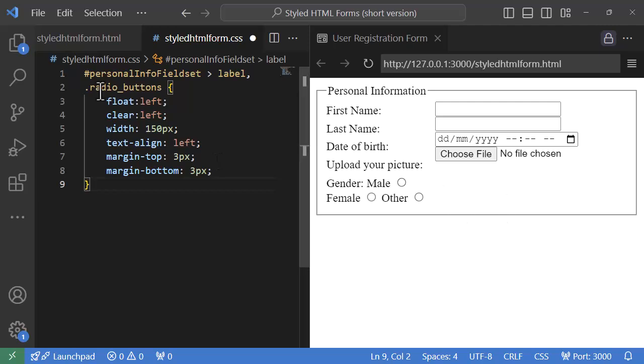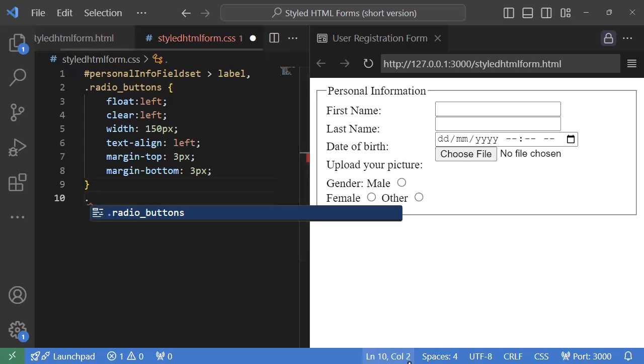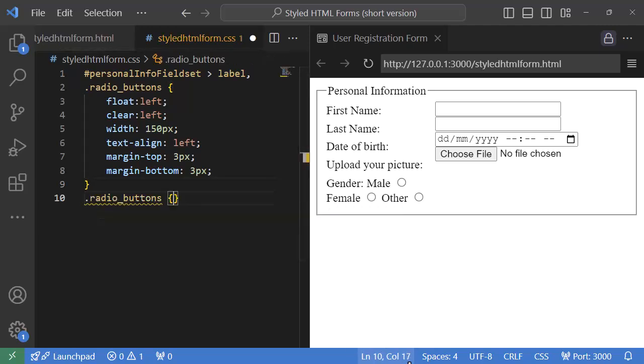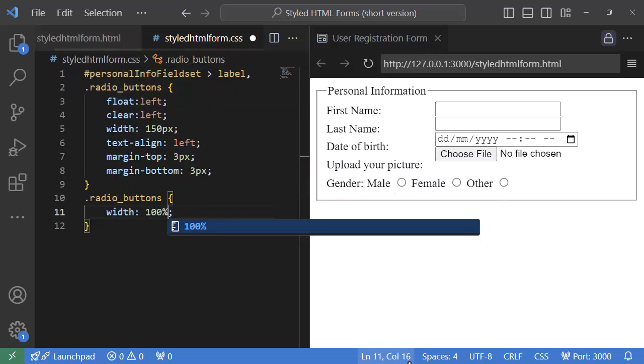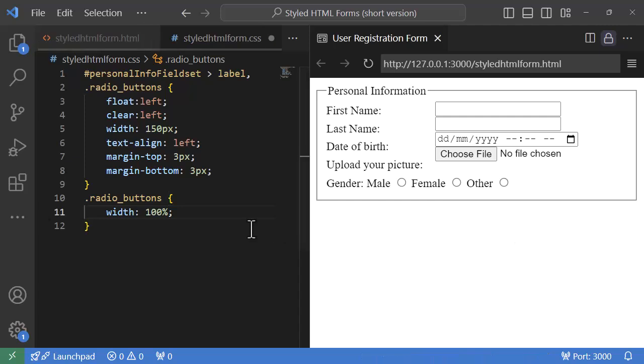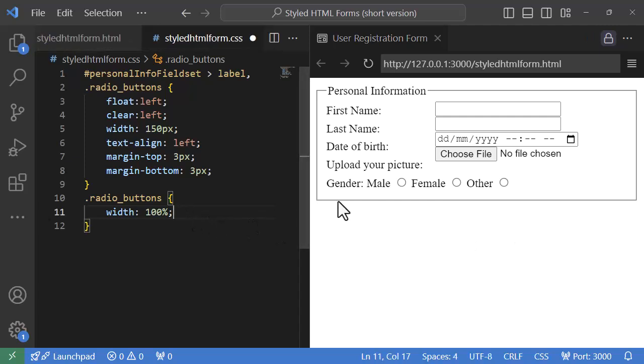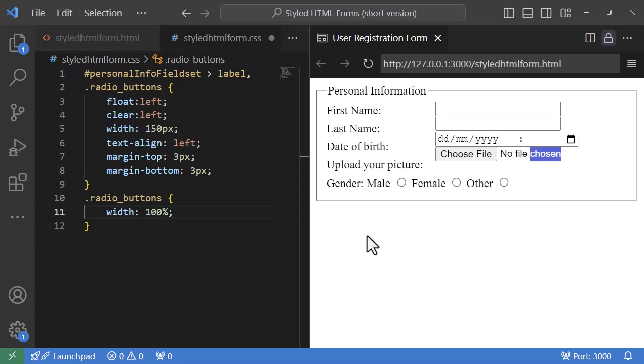But the problem is that it applied all of these styles which were meant to be for label, but 90% of them were okay except this one. So it's restricting the div to 150 pixel, which we need to fix. So we're going to override that by doing dot radio buttons again and saying width 100%. That fixes it.